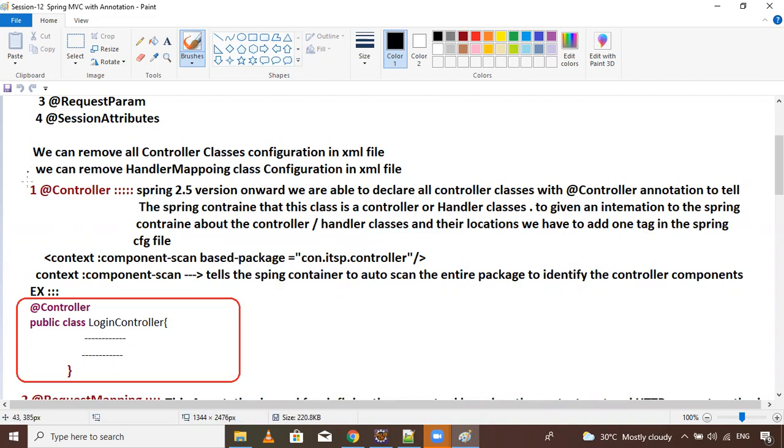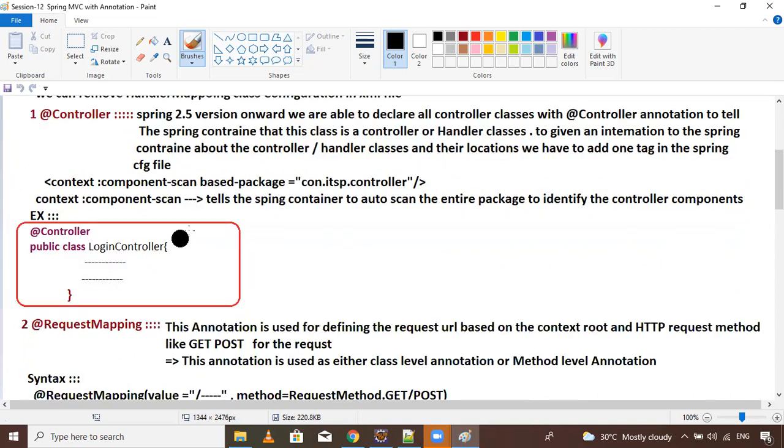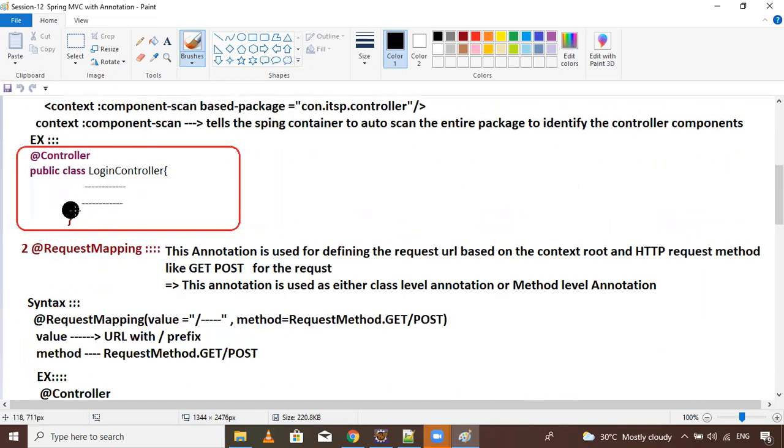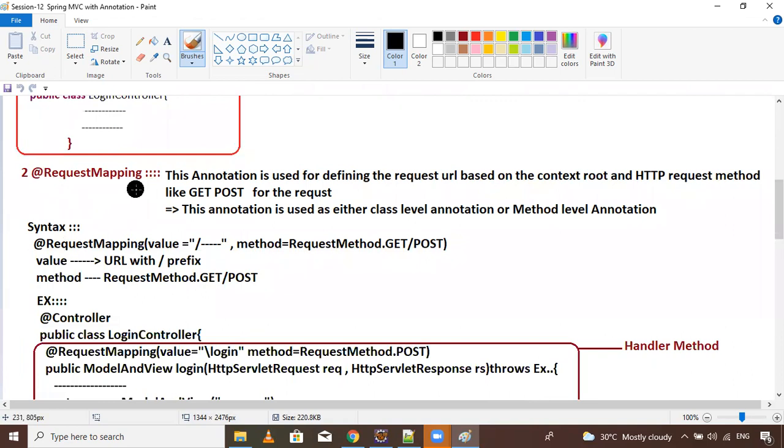When you want to activate this annotation in your project, there is a mandatory step: component scan with the base package, passing the controller base package. Then the annotation will activate. This tells the Spring container to auto scan the entire package and identify the controller components.